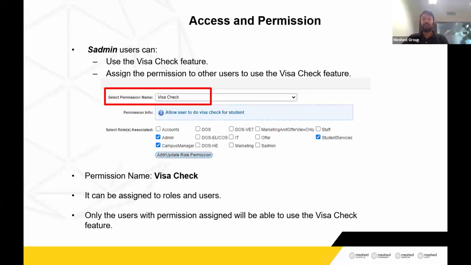In terms of access and permission in the MEST platform, as I mentioned before, admin users can do the configuration and they can use the visa check feature without any restriction. However, if you want to assign a particular user role or even a particular user for that function, which is the visa check, you will have a permission called visa check, and it can be assigned to users and roles. Only the person who has this permission enabled will be able to do the visa checks.